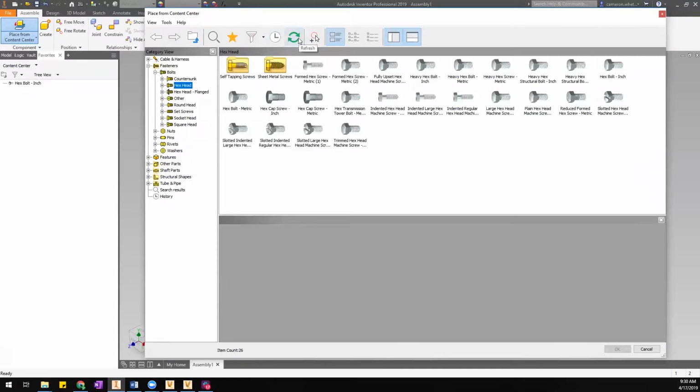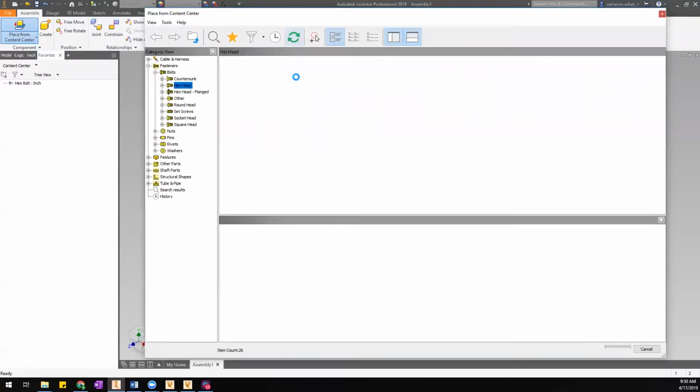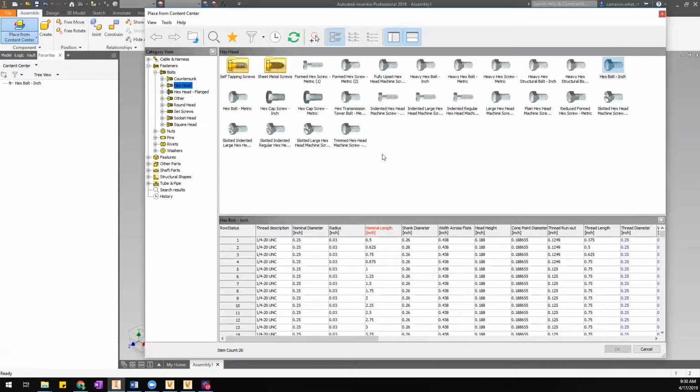Okay, the refresh command is for when someone is actively customizing content, adding new content, or modifying existing content. In order to get that to show up, you can just hit refresh and it basically goes back in and reads the latest state of the library file and loads it in here. So if you've got someone actively making changes, you can get those changes quickly.